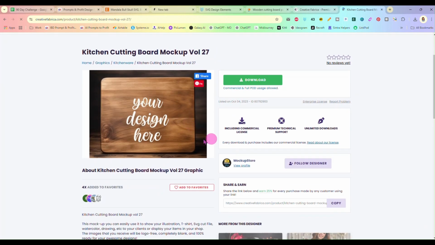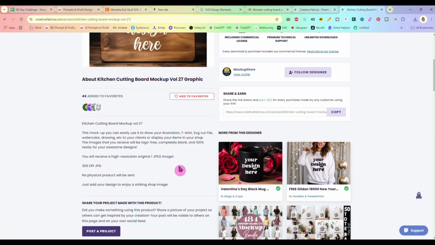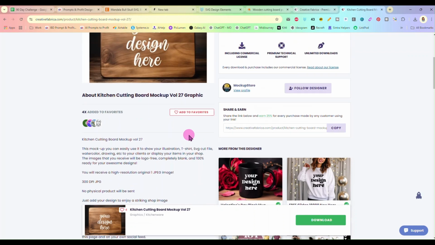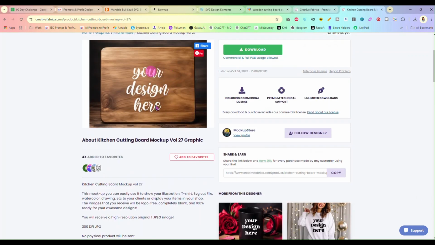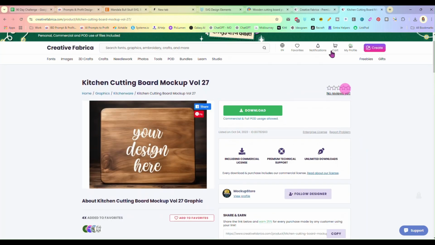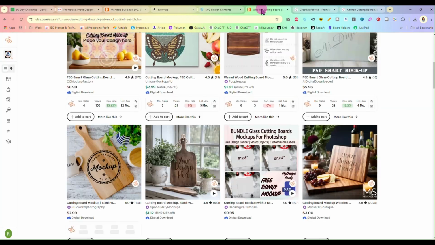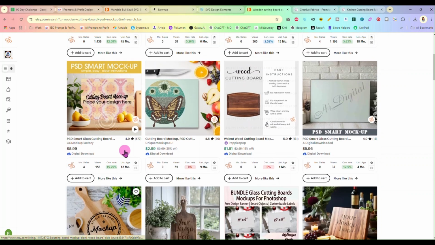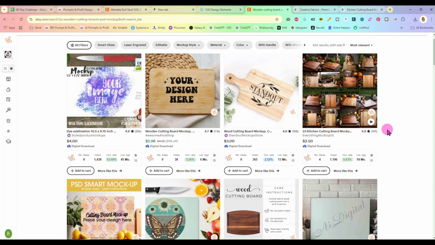Now you have to look at these and make sure you're getting what you want. You are looking for PSD mockups that have smart objects. This one is just a JPEG. It can be modified and turned into a Photoshop Smart Object, but if you're trying to do it the easy way, you want to look for mockups that already are PSD Smart Objects.